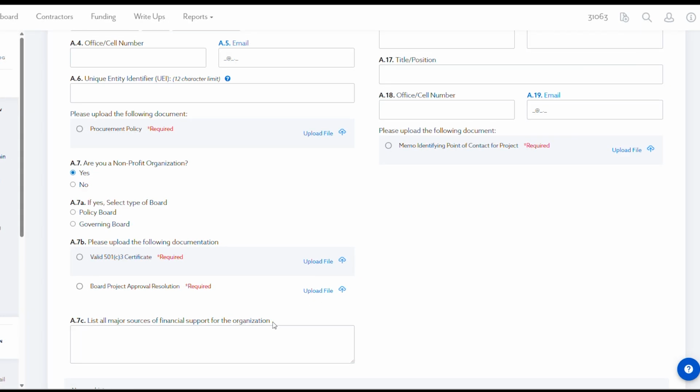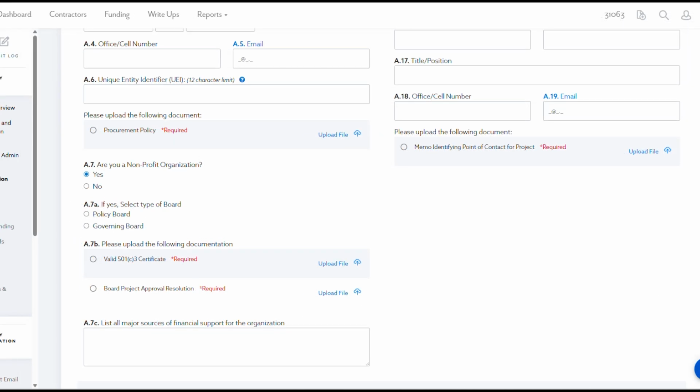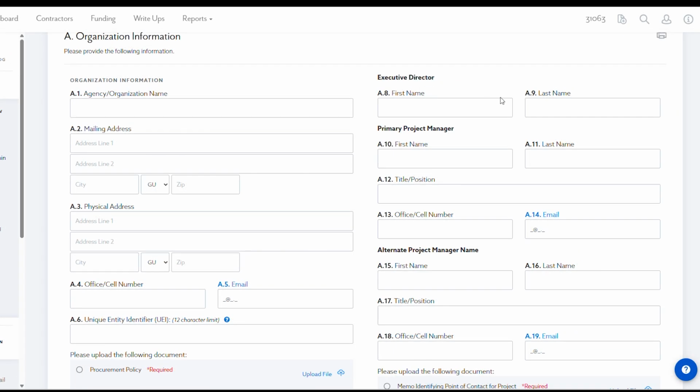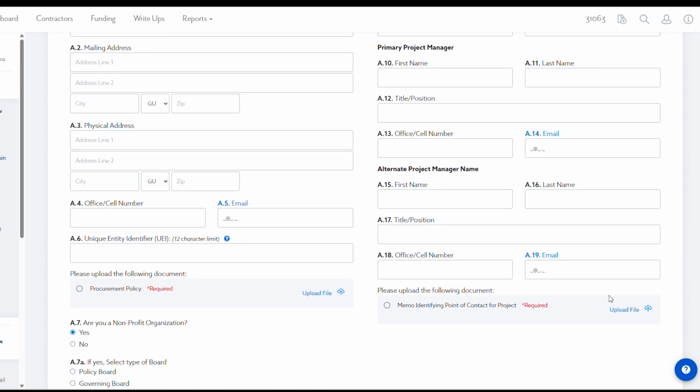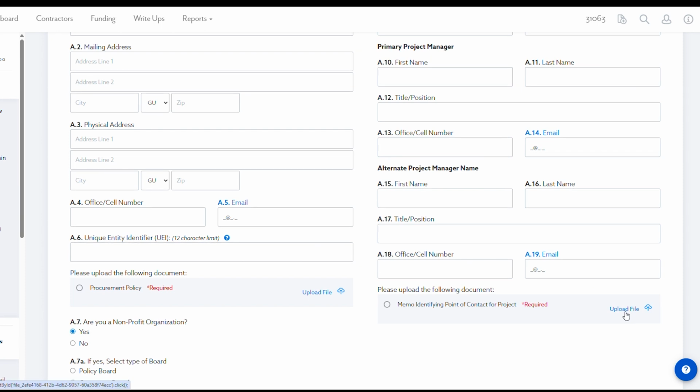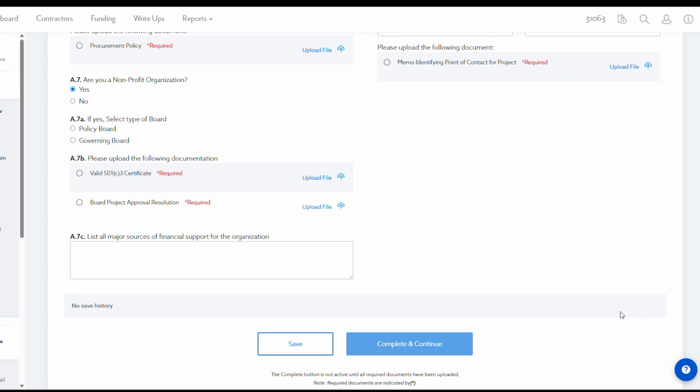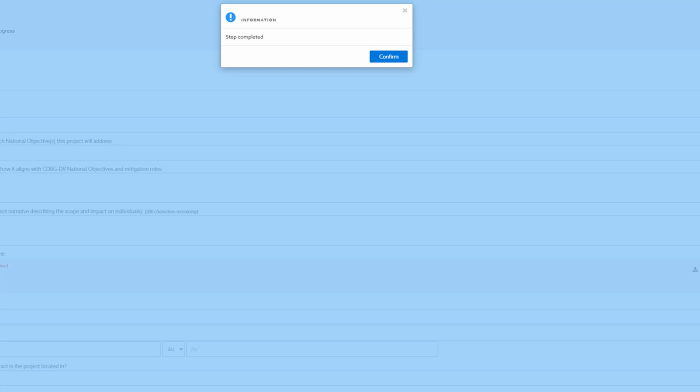The last part of Section A is the Executive Director name, primary project manager information, and alternate project manager information. You will also be required to upload the memorandum identifying the point of contact for your project. You will select the Complete and Continue button to move forward. A small information box will say you have completed this step.